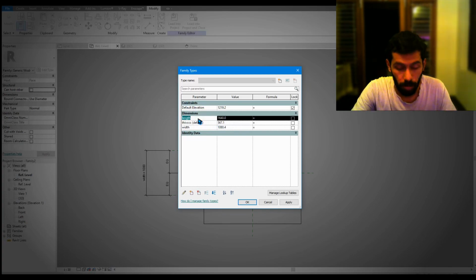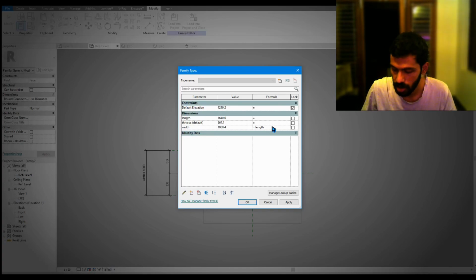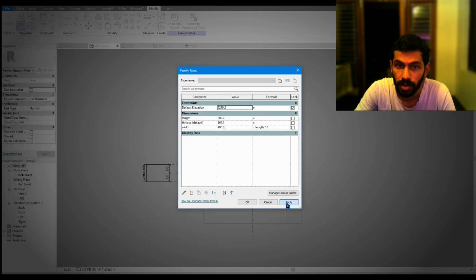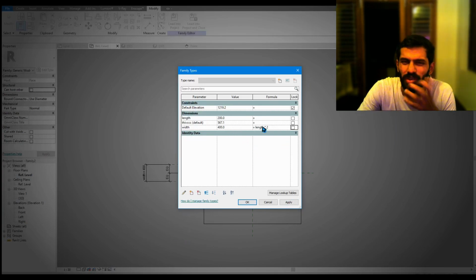So I like to copy length, Control Z. You can paste it, Control V, length into 2. Okay, now whatever be the length, the width will be twice that of the length. Well, this is 2-way. You can change either A or B.